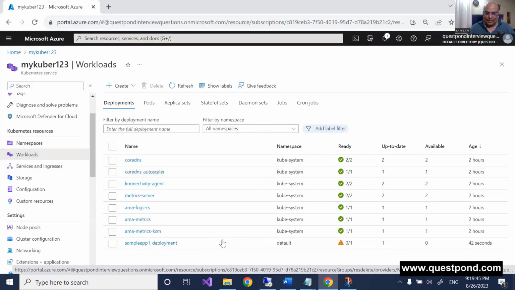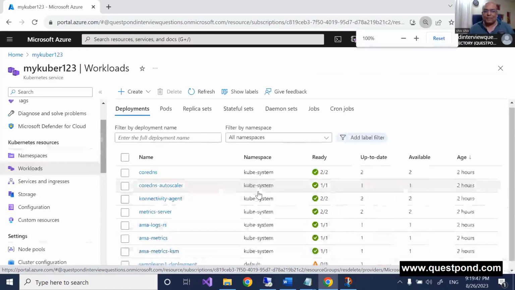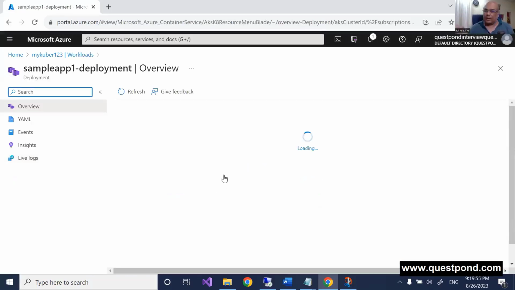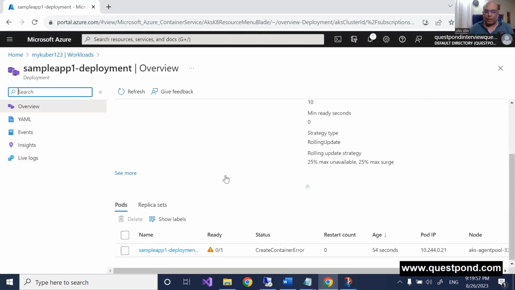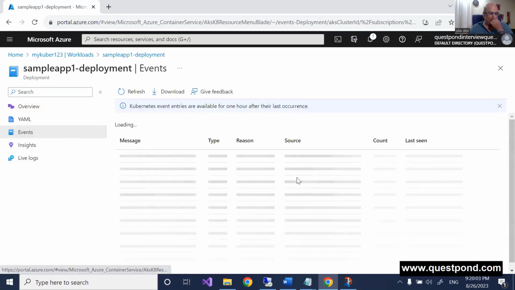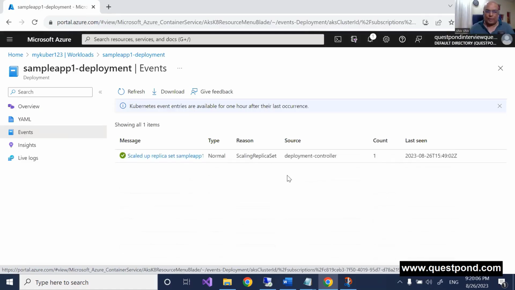So I go to the workloads out here, right? And I can see now this sample deployment, sample app 1, it is getting deployed, but there are some errors out here. So I went out here, and you can see it says create container error. It does not give you too much information, right? So I went to events. I said, what is out here? What is happening, right?